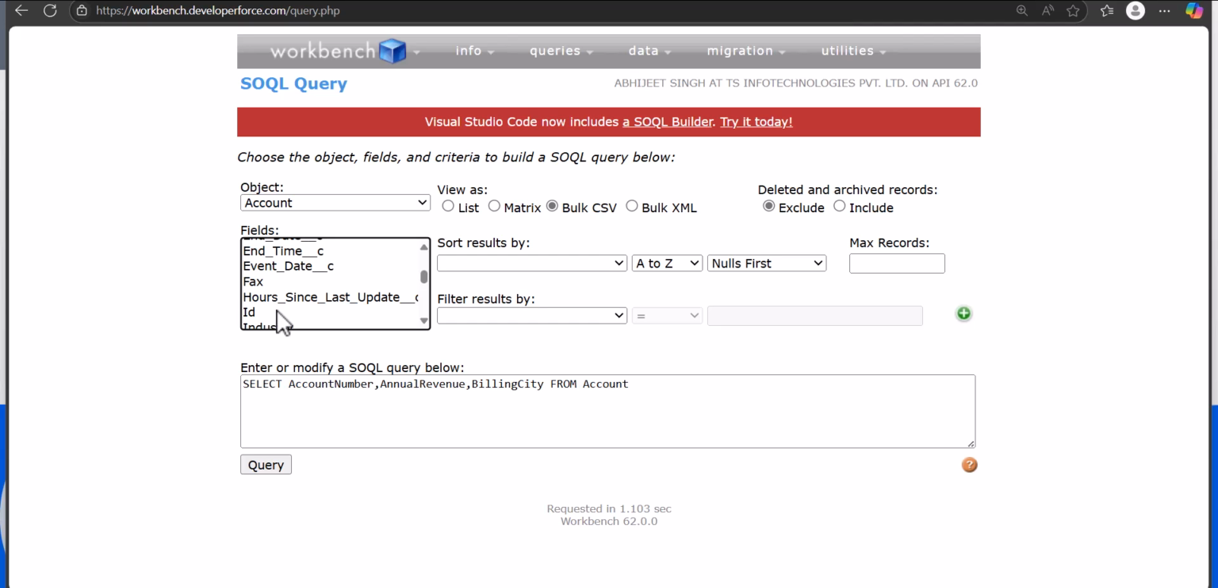And if you are performing the data update operation, for that also we need to export the data. In that case don't forget to add the ID field, and after this I will also add the industry and the name of the account. The fields that you select will appear in the SQL query over here.